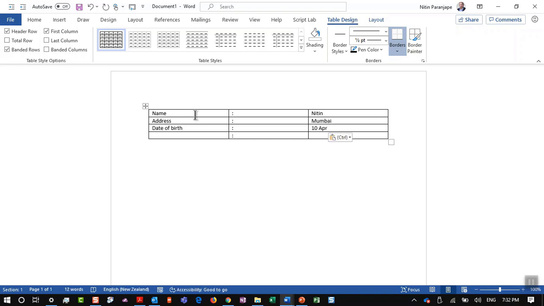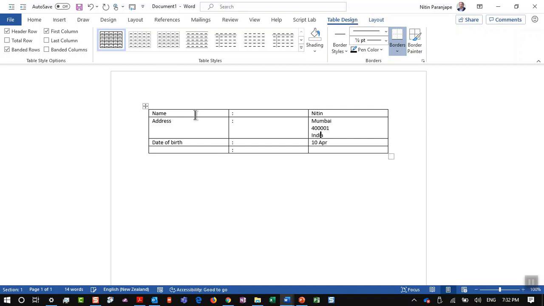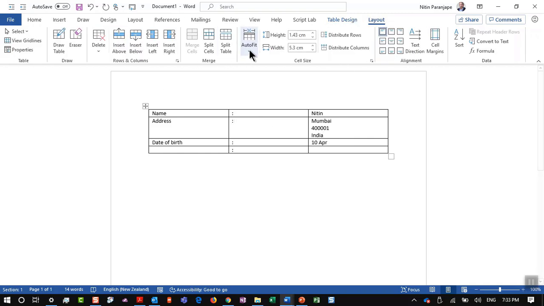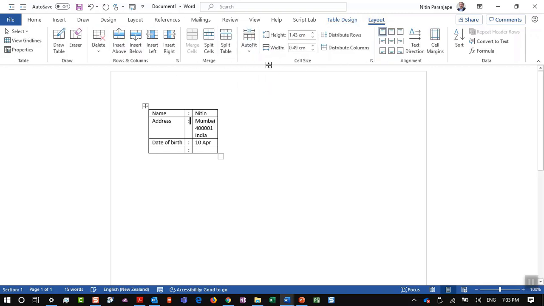Now, just to make it a little complicated, I'm going to put address in. Now notice what is going to happen. First of all, this is not how I want it to look. I want this to be nearer, no problem, but you don't bother about it. Don't try to drag. You go to layout tab and say auto fit to contents. If this is what you want, keep it. If you want to change something because address is probably much longer, then it look like this.